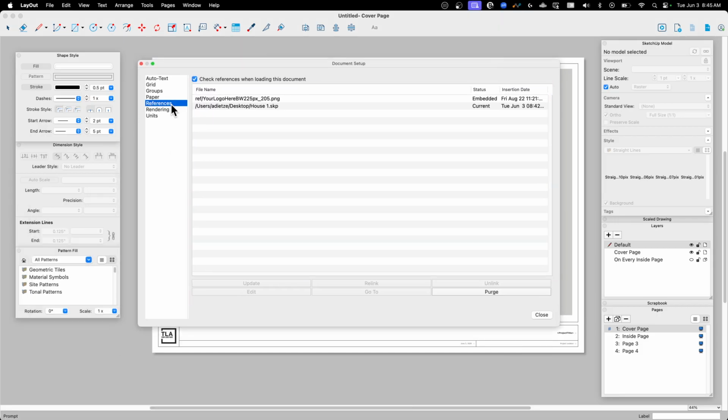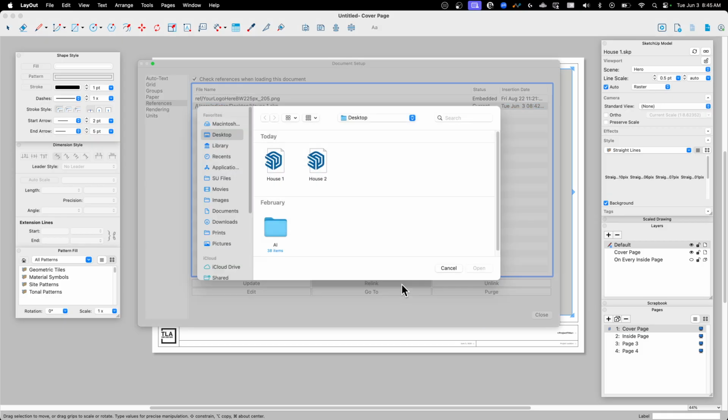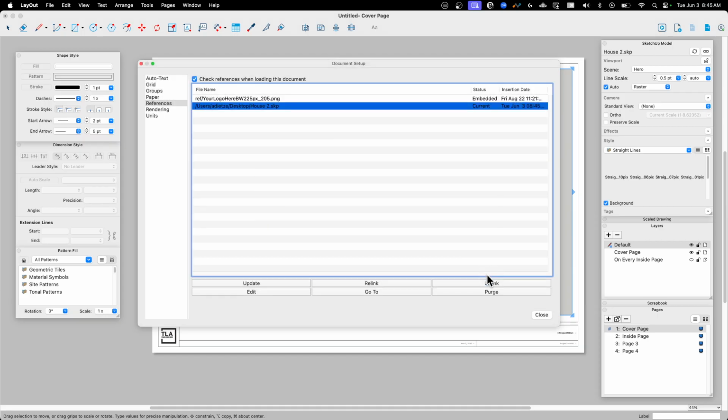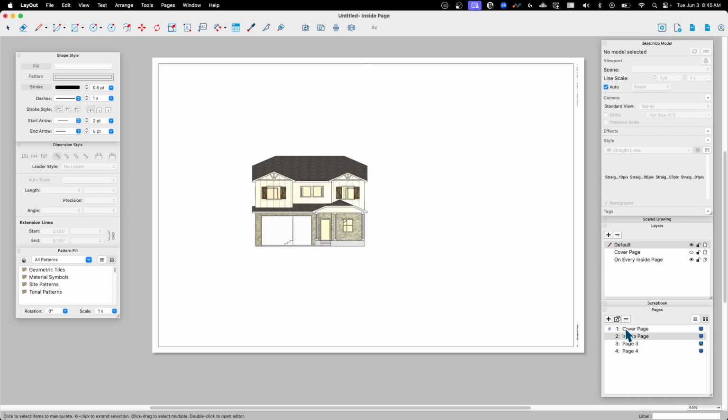If I go to my references, it tells me that it's using house one. If I say relink, I can say use house two instead. When I click open, now that's updated. If I hit close, now we're just gonna come in here. So, uh-oh, what happened? Oh, I just didn't register the first one. Ha. No, that was a fake what happened. I knew what happened. But there we go.